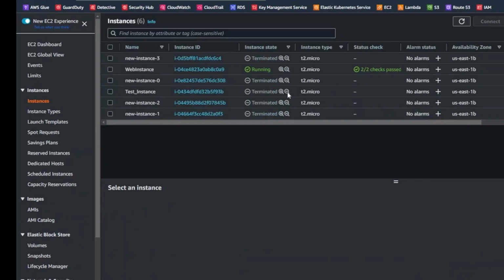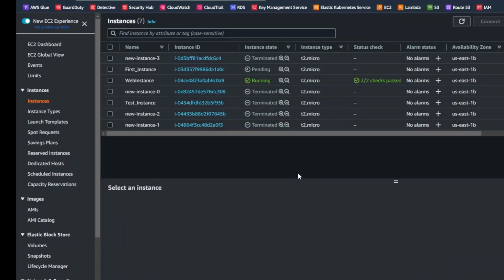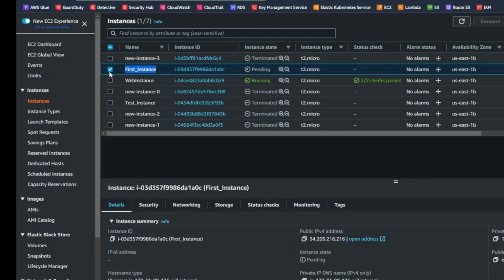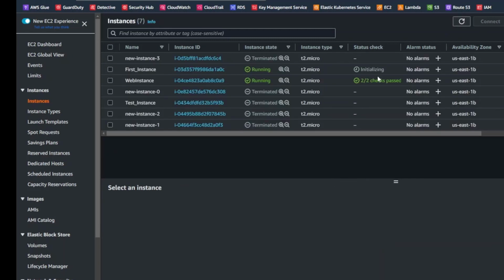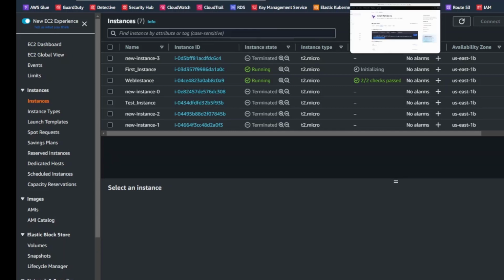Let's go back to our instances and let's look at it. Let's refresh the dashboard, and here you can see the first instance. The first instance is pending. It is initializing, so only the first instance is running and my web instance. Let's refresh again and we'll see. It says it's still checking the health check. Now you can see I have already deployed the instance using Terraform.